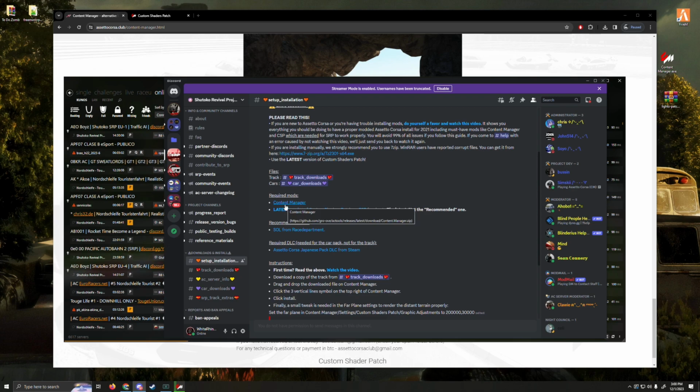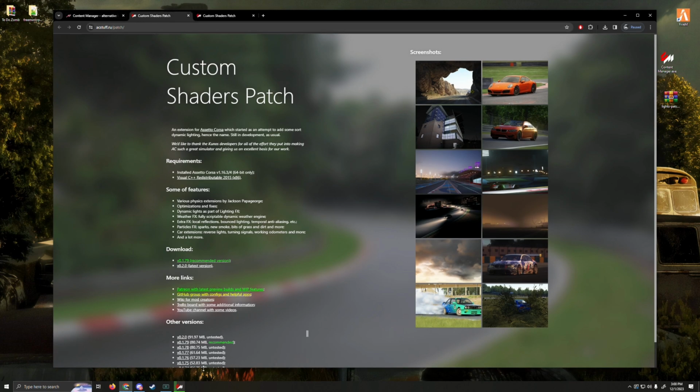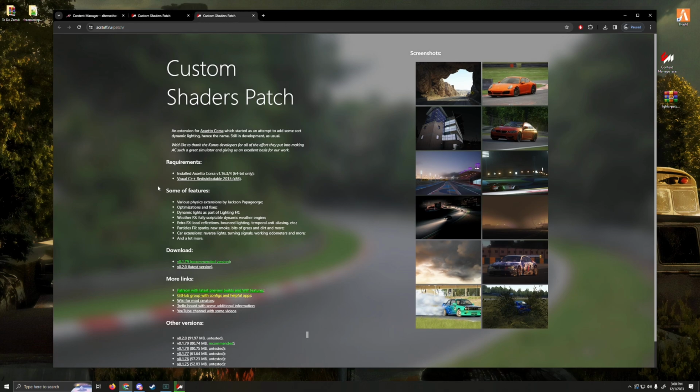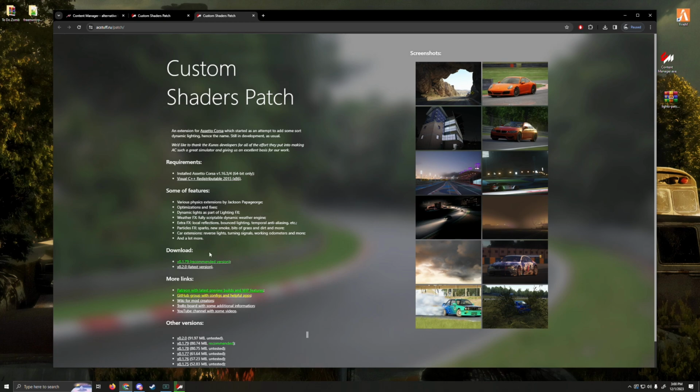Next is the Content Manager, which was the first step that we did. The next step is going to be to get the shader pack. In Discord, they tell you to get the latest version, not the recommended one, okay? So right here is the latest version, not the recommended one. So we'll get the latest version, and then that will download to your PC.